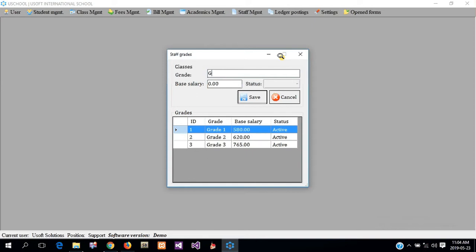So let's say we have a grade 4, and we are paying such grade 950 Ghana cedis. So it means that anybody that falls within grade 4 will have that salary. So this is where we define the staff grades. If we need to change this grade, let's say we want to increase it to 1,000, we edit it here. And now the salary that will be applied to the staff grade is 1,000.